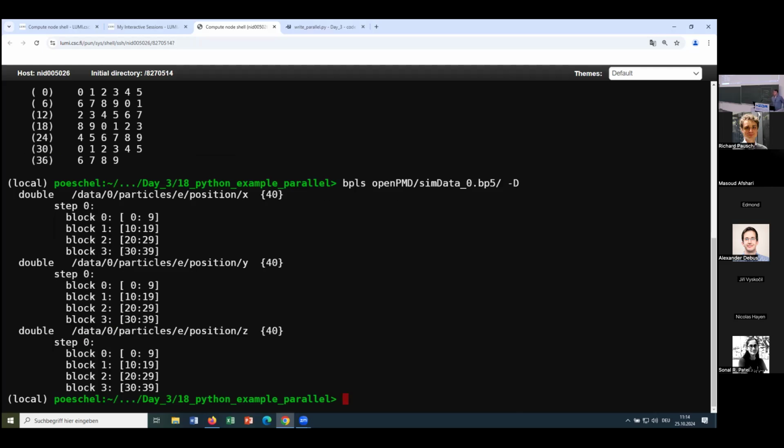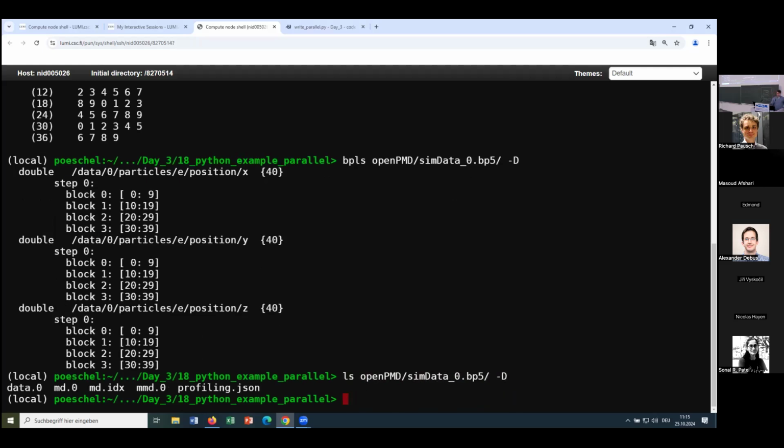And in order to look at the aggregation that ADIOS did, we can look into those folders .bp5 because they are folders. And generally, the actual data you will find in files called data.0, .1, .2 and so on. So since there's only one file, we see that the data was actually aggregated to one file.